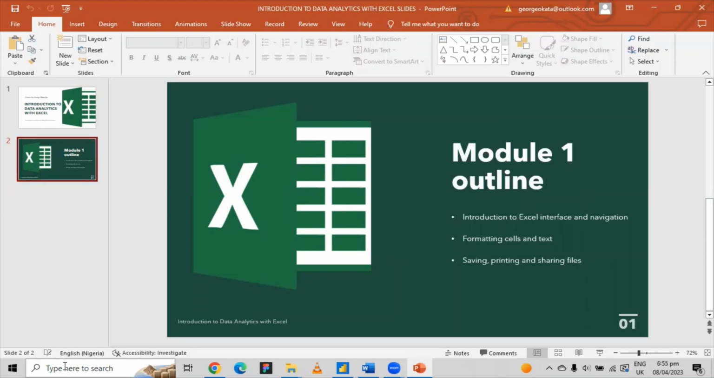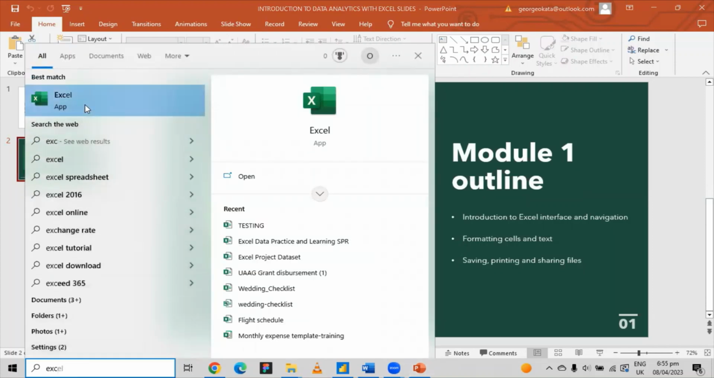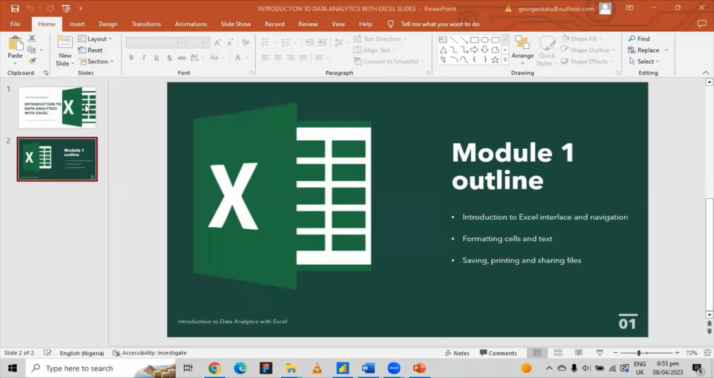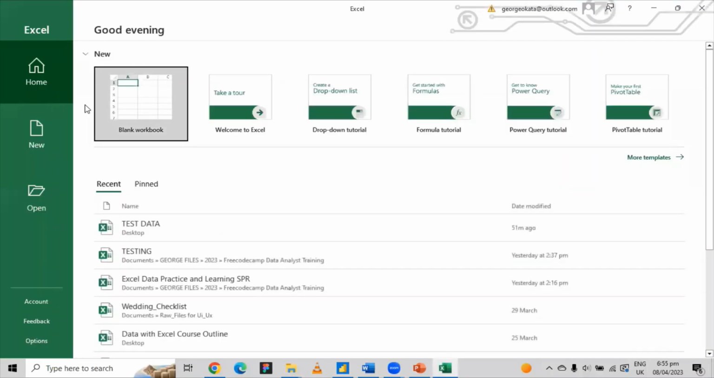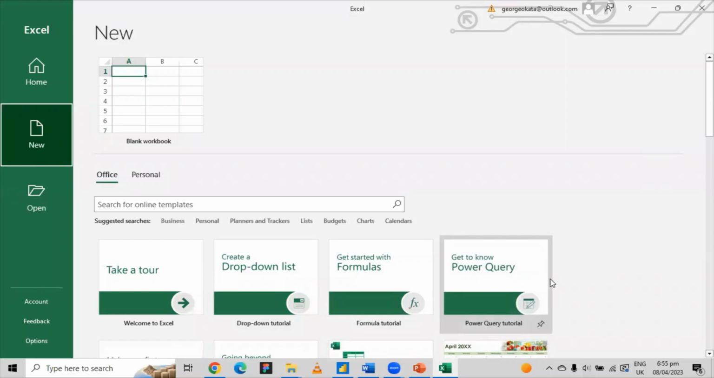So the first thing you do is to launch Excel, and you can go to your search bar here and type in Excel. And I'm just going to click on this. Now you have a dialog box that comes in here. You can actually select templates, free Excel templates here if you so wish. But for the purpose of this course, we'll make use of the blank workbook. So I'm just going to click on this.